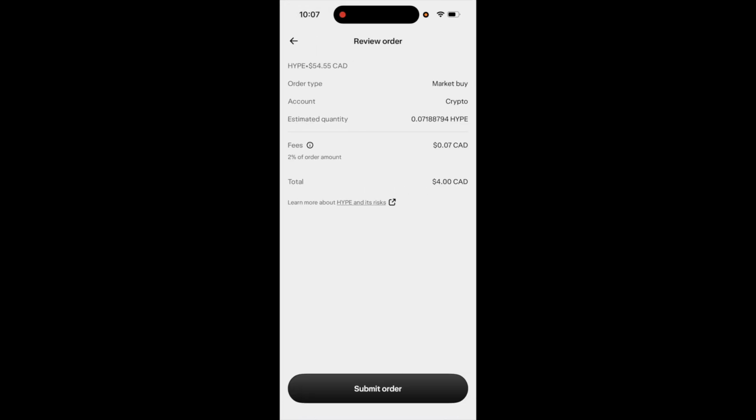Once you're on this page, you can review the order, and if all looks good to you and you want to proceed, simply go to the bottom, press submit order to proceed with the transaction that way. So pretty simple, pretty straightforward, but that's how you guys can buy Hyperliquid, ticker symbol HYPE in Canada using Wealthsimple Trade.